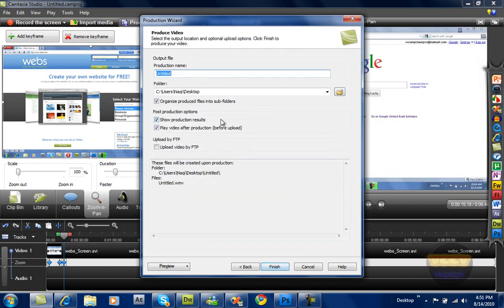Click next and name it whatever you want. Make sure you save it on desktop so you can find it easily, and click finish and it will render the project. If you want to upload by FTP, you can change the settings and just upload.